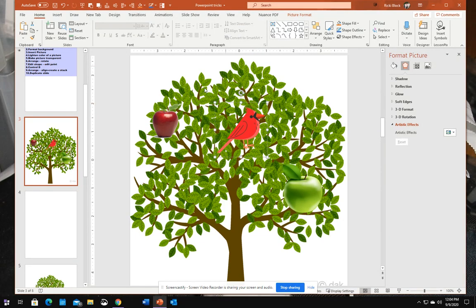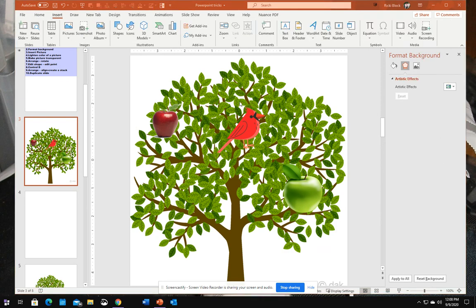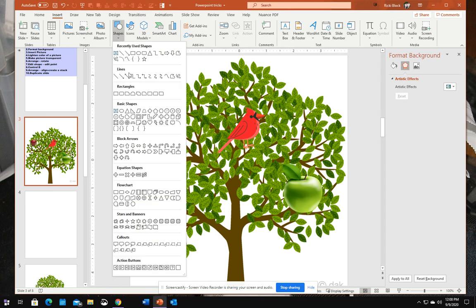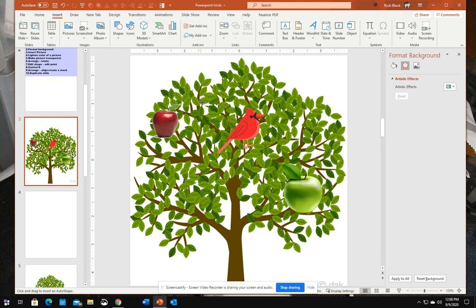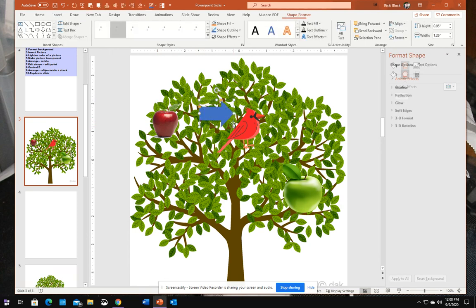Okay, so now you want to add a shape to the screen. Say you want to have an arrow pointing to the items that you made. So let's find an arrow. Okay, here we go. And we're going to have the arrow point right to the bird, but you don't really like that color. So let's change the color.